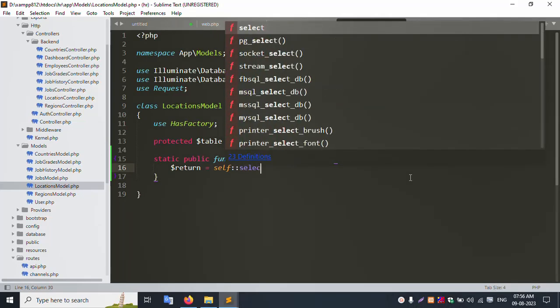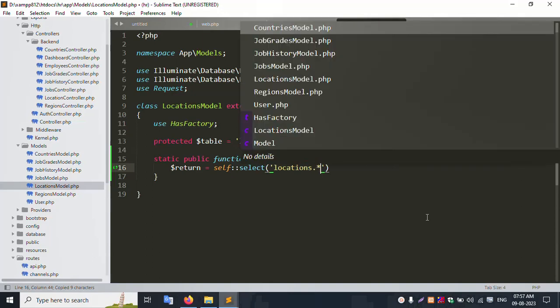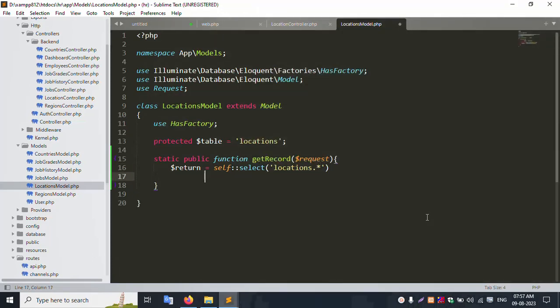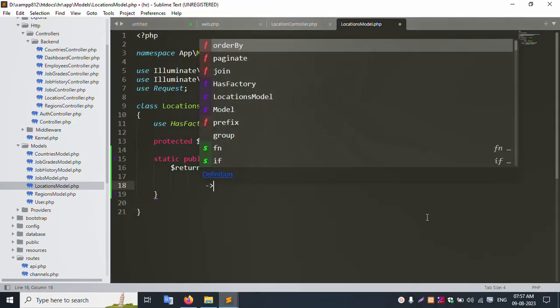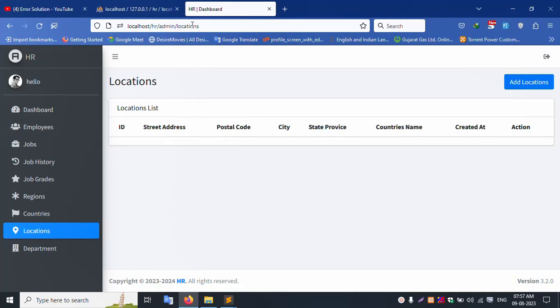Select the location table, order by id descending so the latest record is on top, and paginate at 20 records. Add this paginate, create the return variable and paste it here. Successfully returned. Save the file. The location table is set.